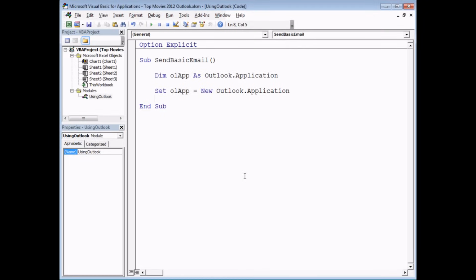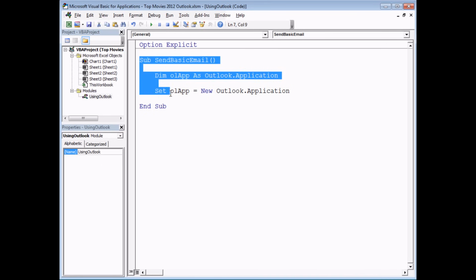Just before we create that new email, I wanted to mention a couple of other techniques you could use to create the new instance of Outlook. If you've watched the videos on Word or PowerPoint before this one, you'll be familiar with these two techniques by now, so sorry if this is a bit boring by this point. But the first technique I'm going to mention is something called an auto-instancing variable.